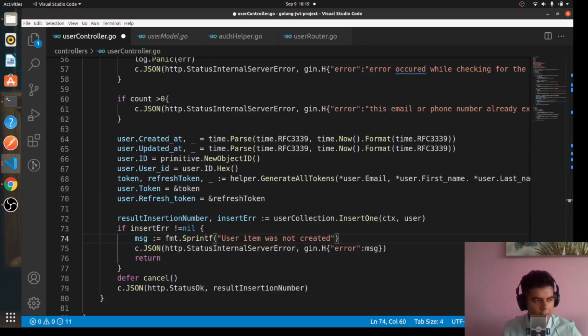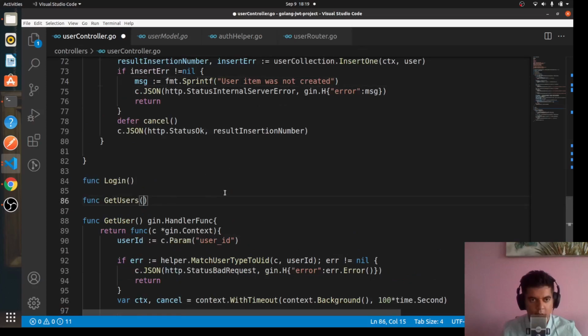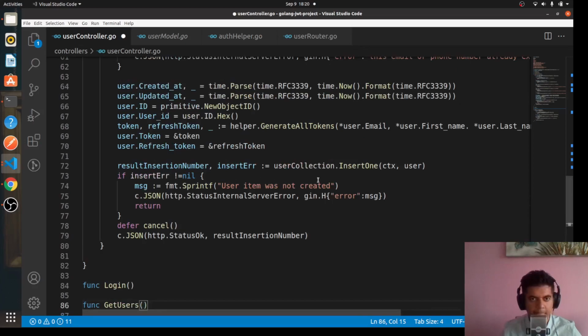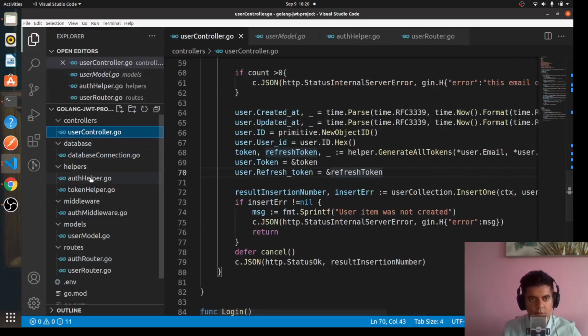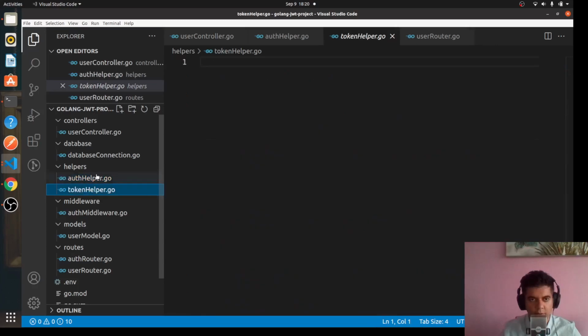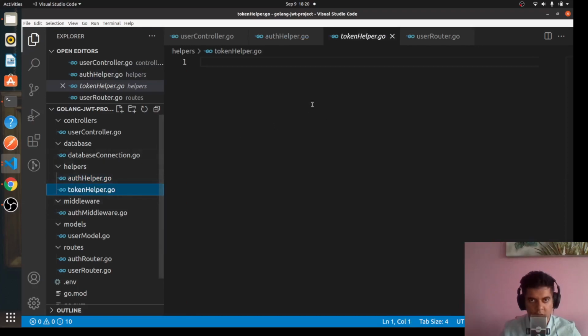Okay. Now we can either work on the login function and the get users function, or we can work on the generate all tokens function. I think this makes more sense, so that there's continuity, and then we can work on login again. Now what we'll do is go to our helpers and to our token helper. We're already done with auth helper. We want to work on token helper because this is the file that will have our generate all tokens function.